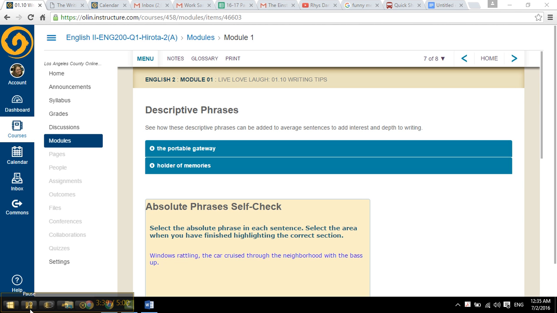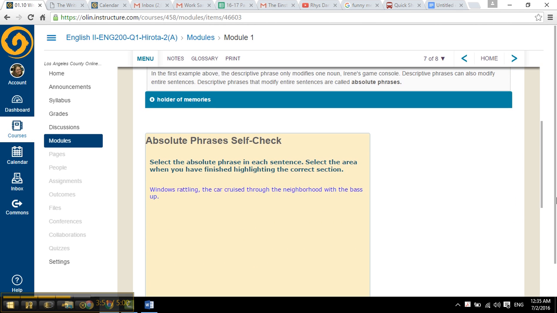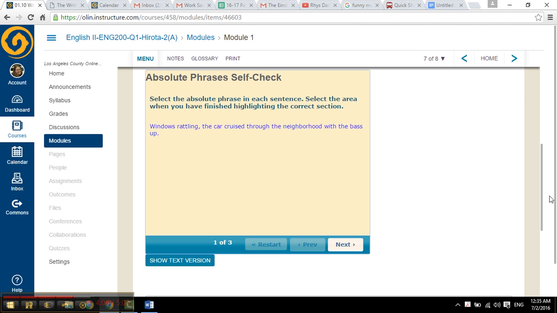Page 7 is about descriptive phrases. So it says, see how these descriptive phrases can be added to average sentences to add interest and depth in writing. The portable getaway. So you click on that and then read through it, and it will help explain that to you. And then the holder of memories, same thing. And then you have your absolute phrase self-check. Select the absolute phrase in each sentence. Select the area when you have finished highlighting the correct section. So you will do that here.